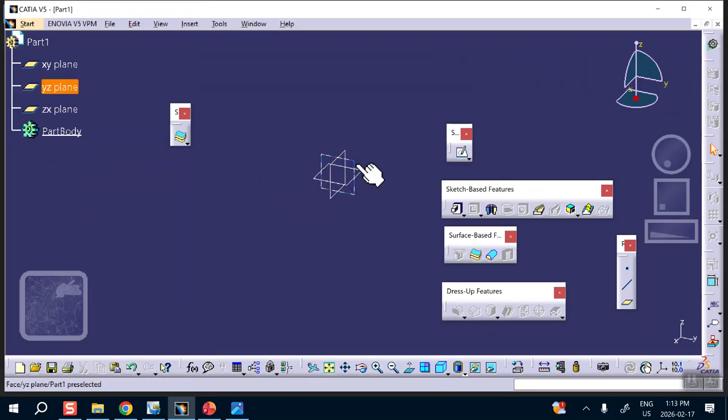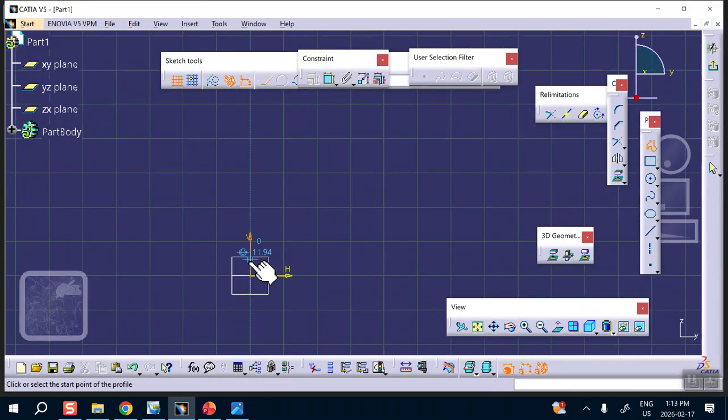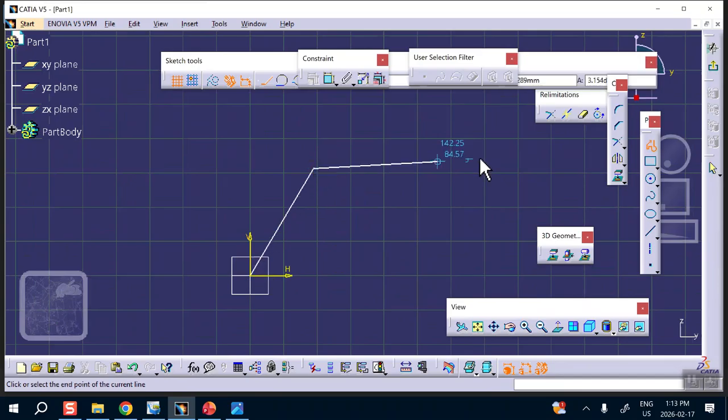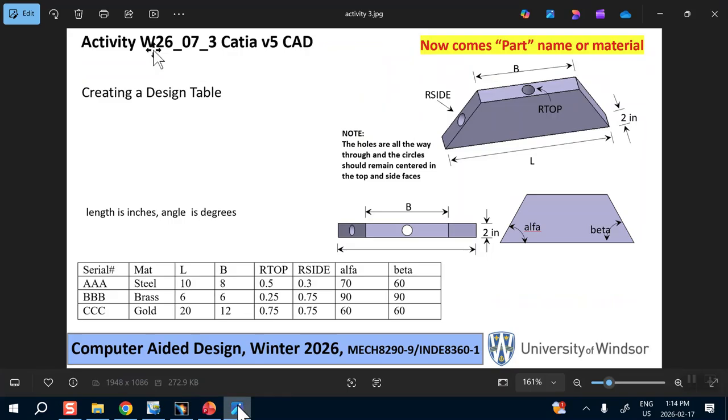Now the nominal part that I'm going to make, on that vertical plane I will sketch something that looks like that, a trapezoid basically. Like so. And let me dimension these things because later on we want to create our design table. I forgot what my units were. Let me see. My units seem to be in inches.